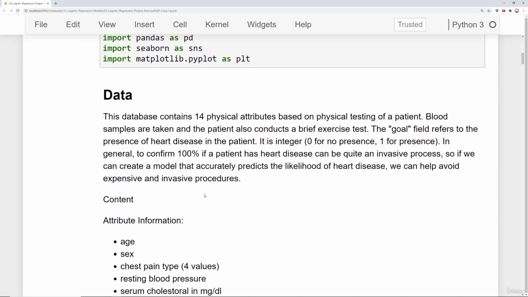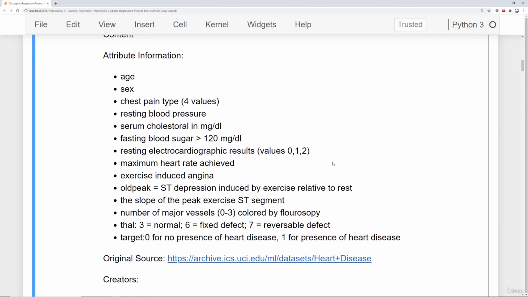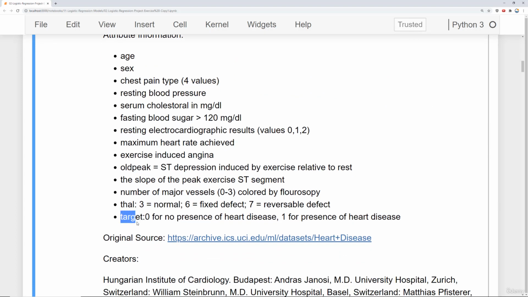we have a data set which contains 14 physical attributes based off physical testing of a patient, such as a blood sample, and also a brief exercise test. And essentially, we have a field called the goal field, which is an integer, 0 for no presence of heart disease, 1 for presence of heart disease. So we have here a bunch of physical characteristics, and again, this target column, the goal column to predict, which is 0 for no presence of heart disease, 1 for presence of heart disease.